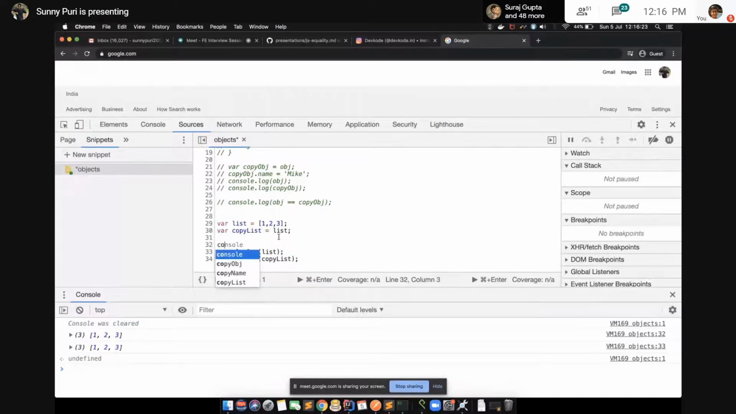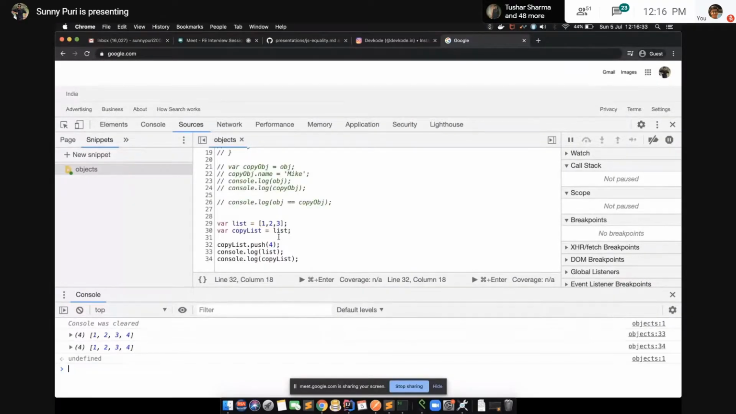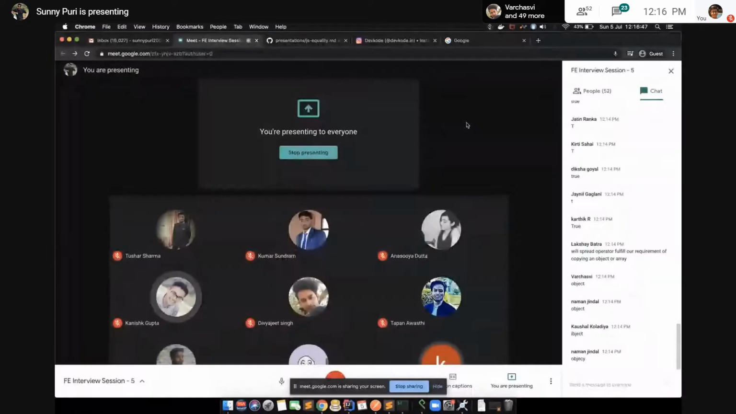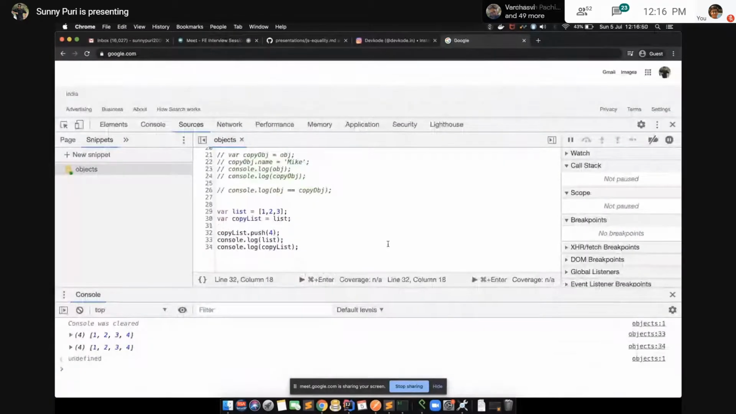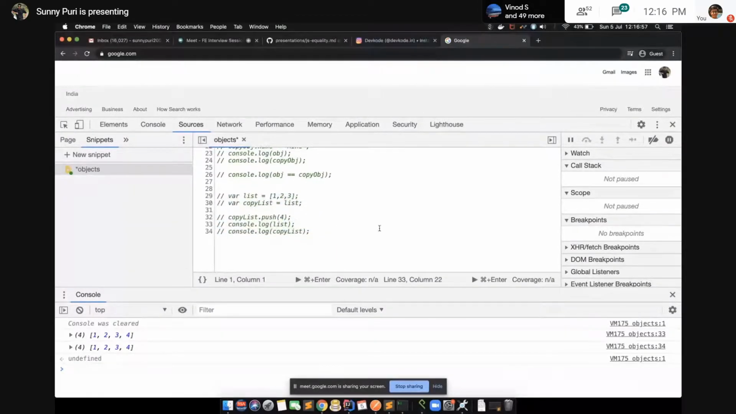Let's say if I do any operation in the copied object, for example, I'm pushing 4, it will impact the source object. This is the biggest mistake people make when they are not aware of this reference concept. I know most of you are aware of this, but just hold a second, I'm coming to a very important topic. I just wanted to check whether you are aware of these small topics. So in this case, we are copying a reference, not the values. How we can copy the values, we will see in the end.